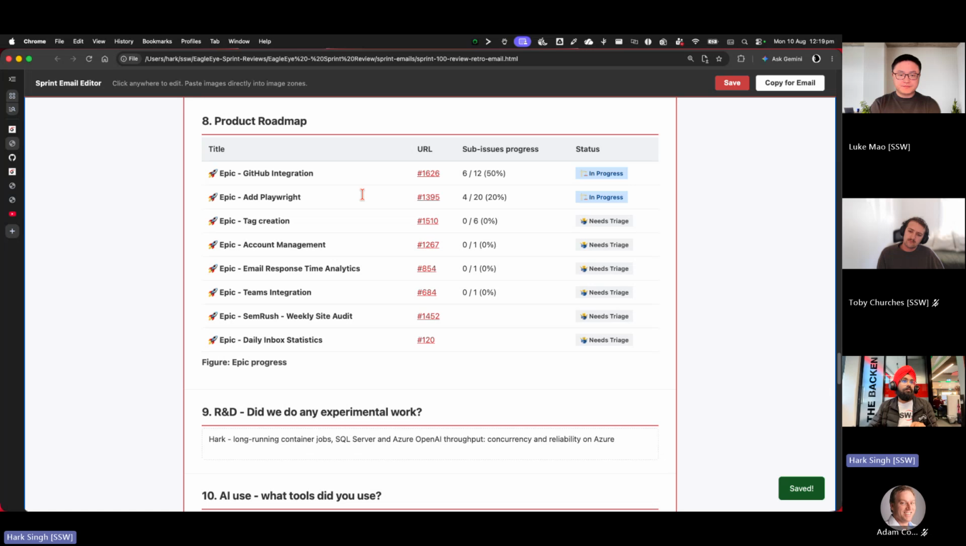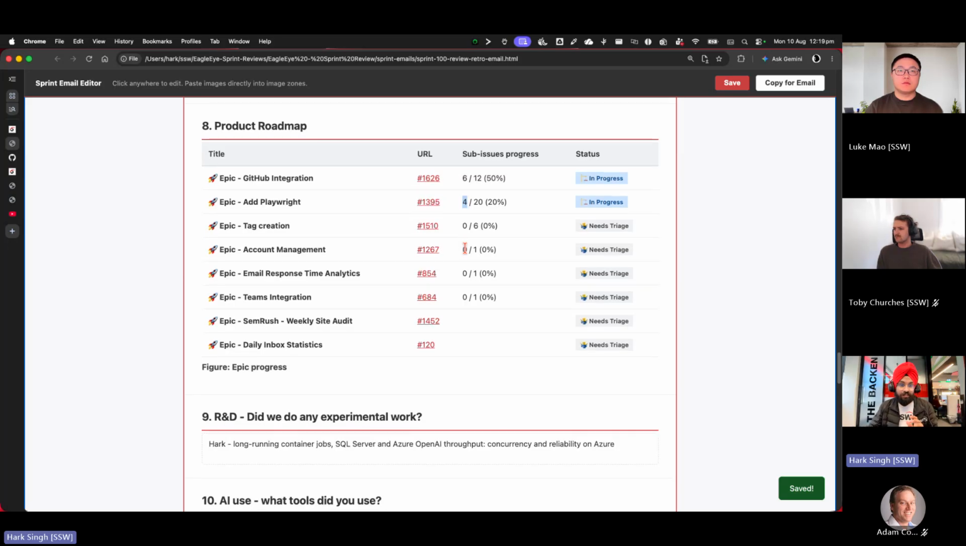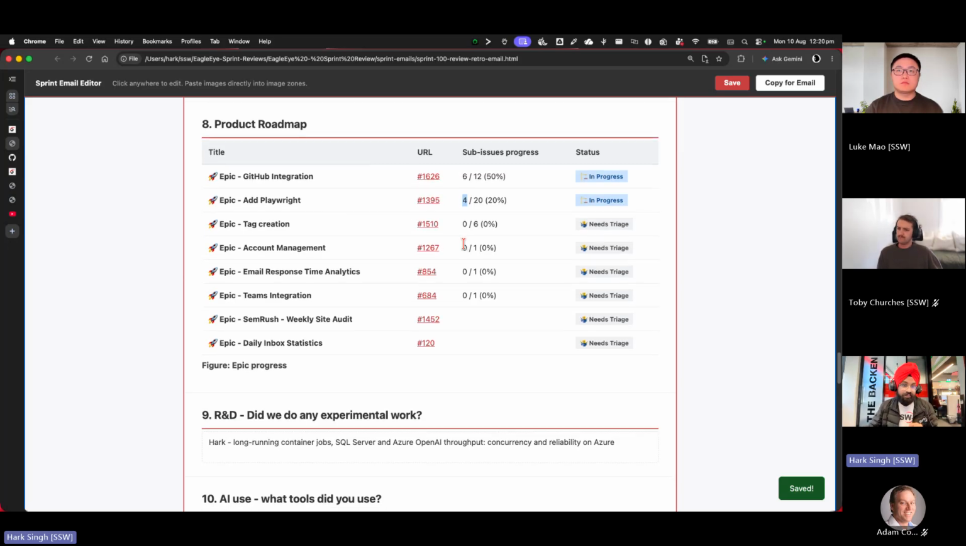Roadmap. We have 1 complete for GitHub integration, 1 in progress. And for Playwright, I'm doing migration work, like I mentioned, from real auth to fake auth, so there's no progress on that one yet. I think there is 1 in progress. I have created a PBI for that, but that was my experiment to do parallel work in AI, so it is not in the sprint yet.